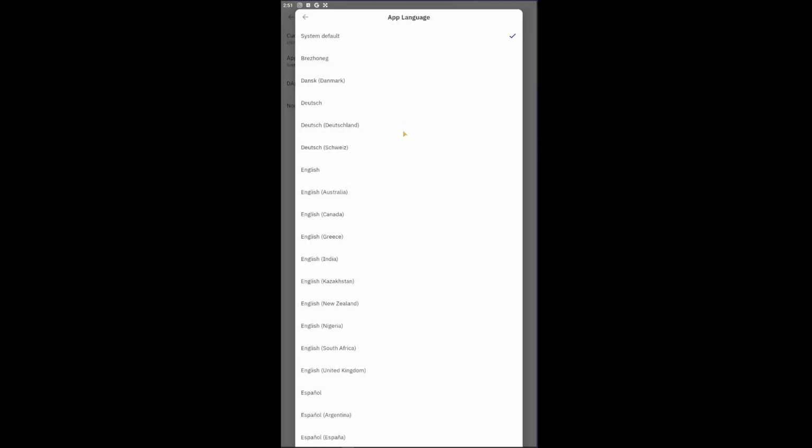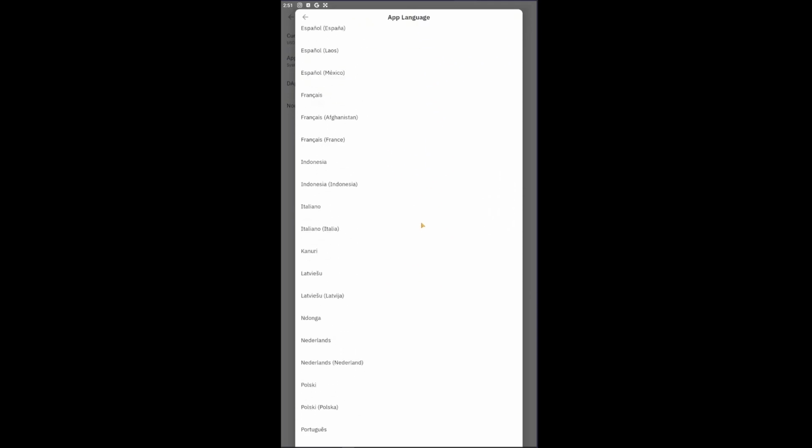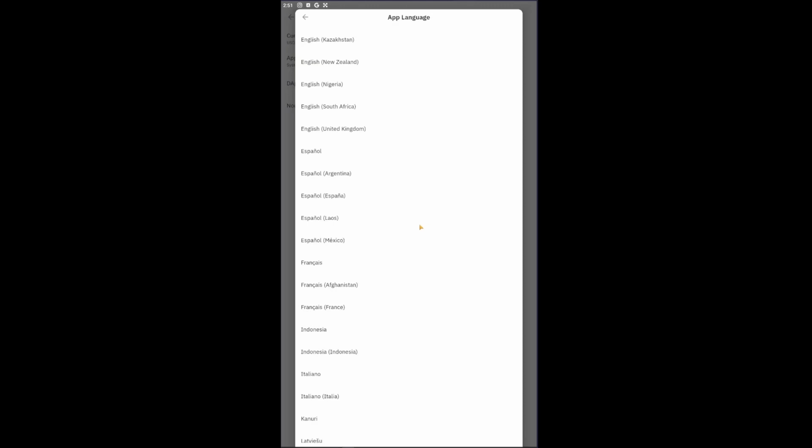And inside, you can now go ahead and choose your own language. They have a lot of options that you could go ahead and choose from. So hopefully you'll find your own language right here. And in that way, you will be able to change your language in Trust Wallet.